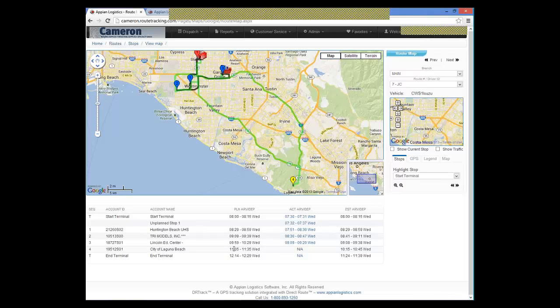So he's running ahead, basically 50 minutes, 9:59 to 9:09. So we've reforecast the ETAs to 10:15. So if I was City of Laguna Beach and I went and did an order search right now, I would see 11:15, not my original ETA.